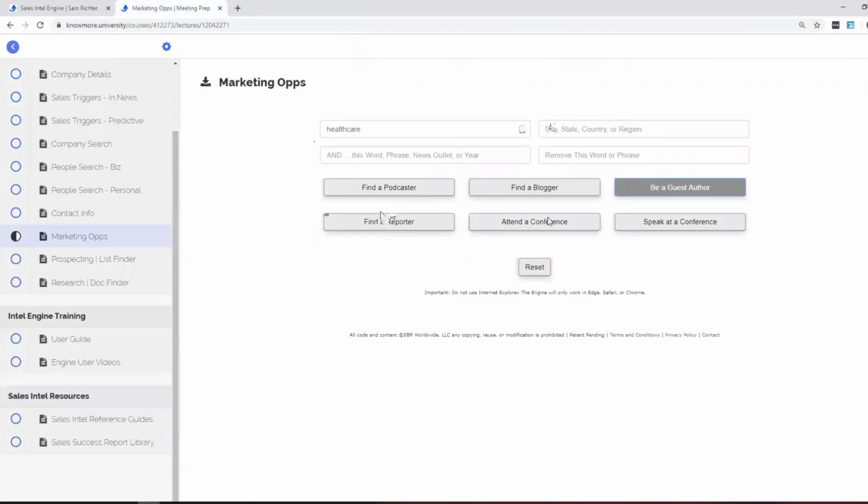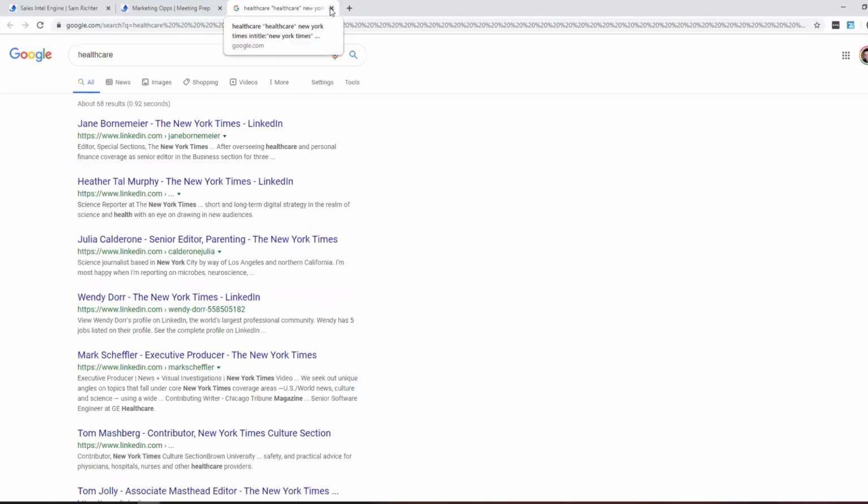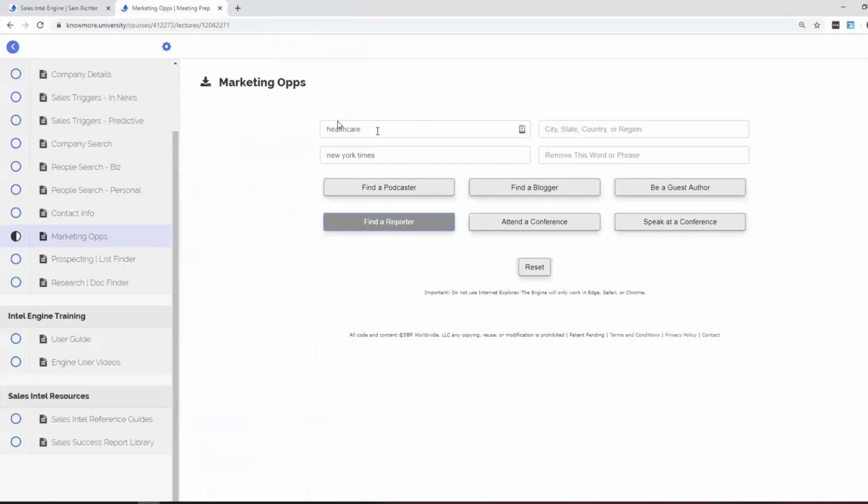I can find a reporter. So find me the healthcare reporter at the New York Times. And you can obviously search by any type of thing, and it'll pull up their information. So you can type in any type of beat, if you will, city, or search by publication. Attend a conference. So I want to attend healthcare conferences in 2020.